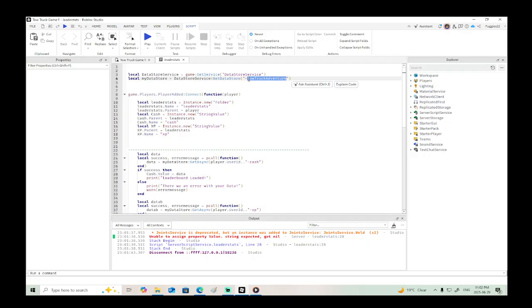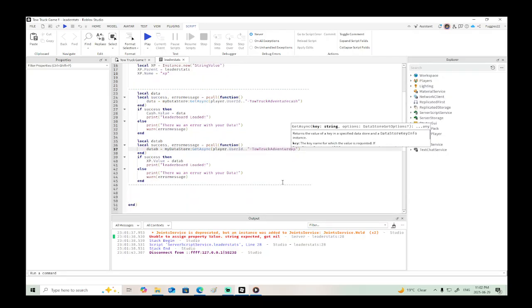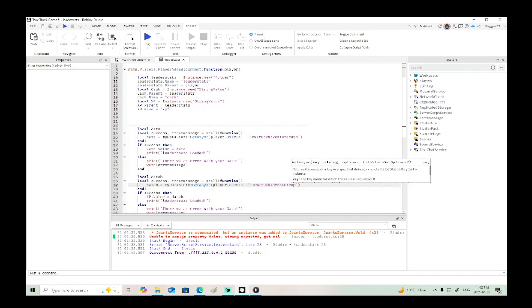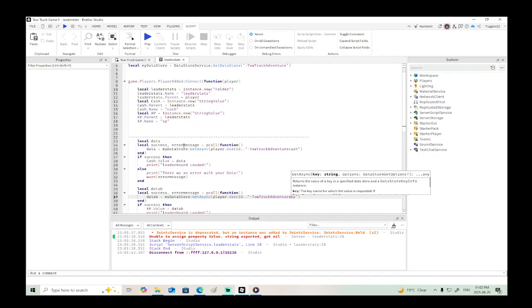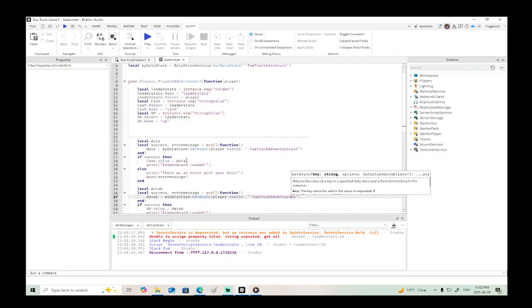Here, let's do this. Let's take tow truck adventure, and let's make that the front of the variable. We'll try that, and then we want to say my data store, player.user ID. I wonder if this needs to be like this. Let's see.